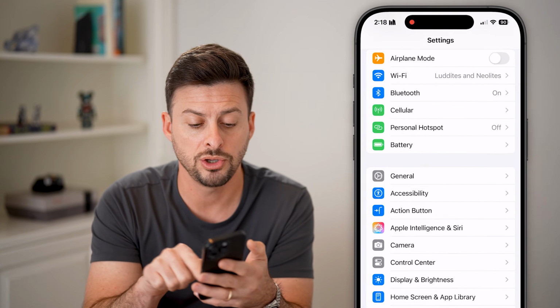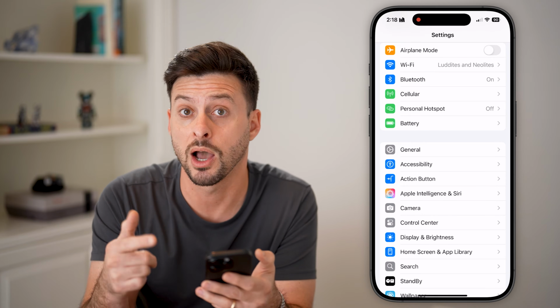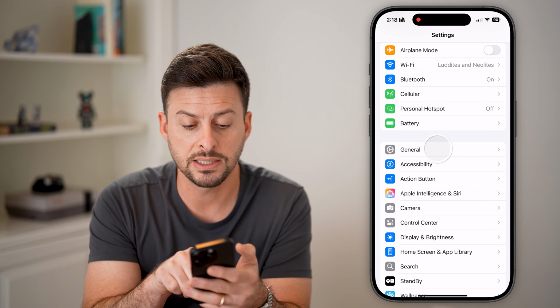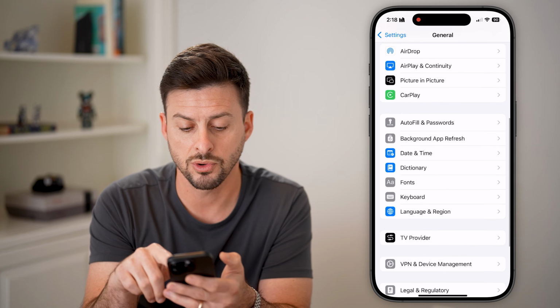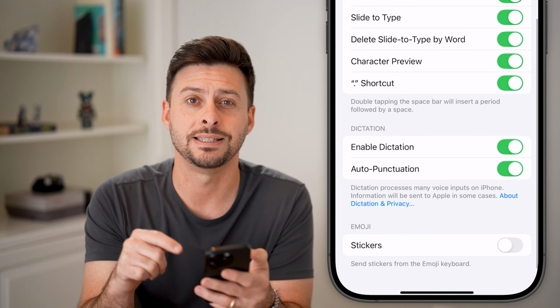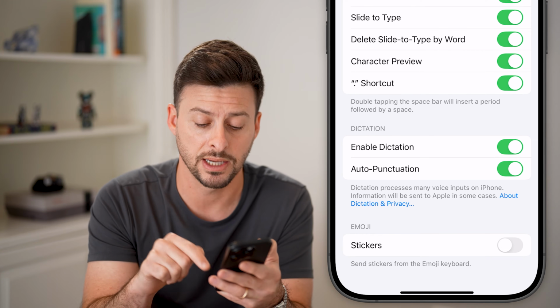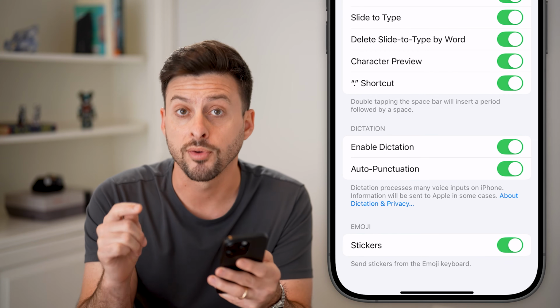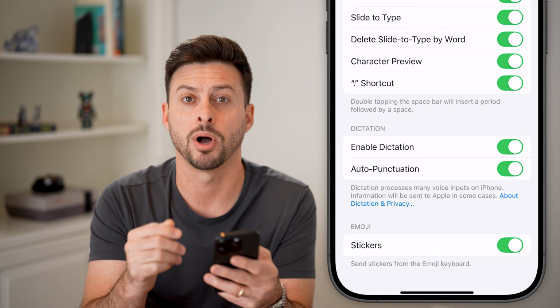Now, the last thing you need to do, and something that made it not work on my phone, was I need to tap on General, scroll down and tap on Keyboard. And then at the very bottom is Stickers. You need to turn on the sticker emoji keyboard for you to get that Genmoji feature to pop up.